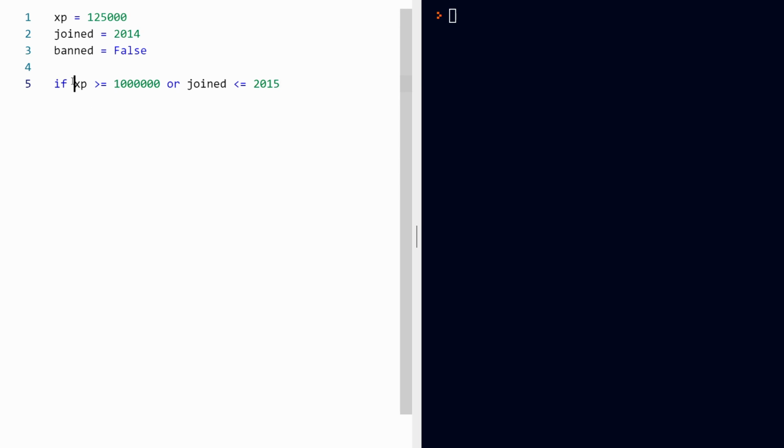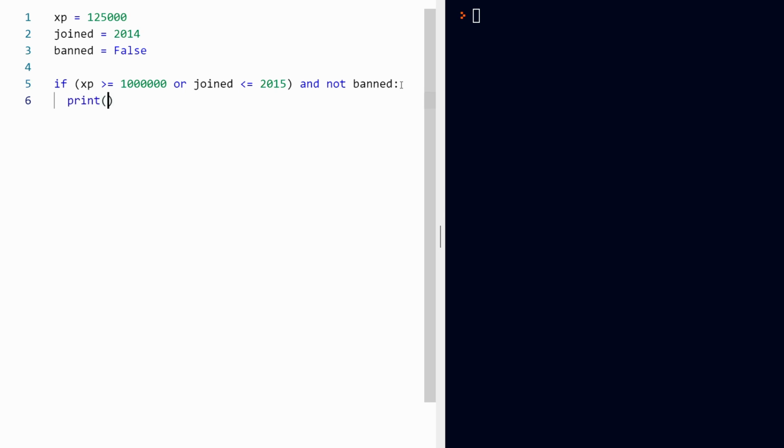Now what I'm going to do is put brackets around all of that, because I want that to be checked first. And if one of those is true, I also need to check that they haven't been banned. So I'm going to put and not banned. And we'll go ahead and print a message saying something like access granted, else access denied. So run this, and it says access granted.